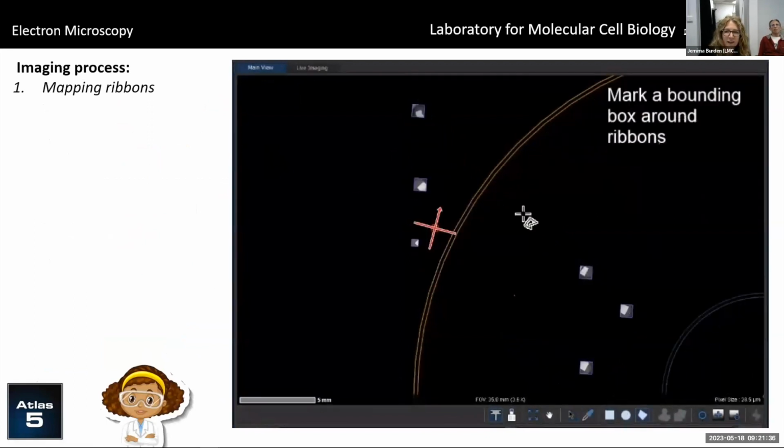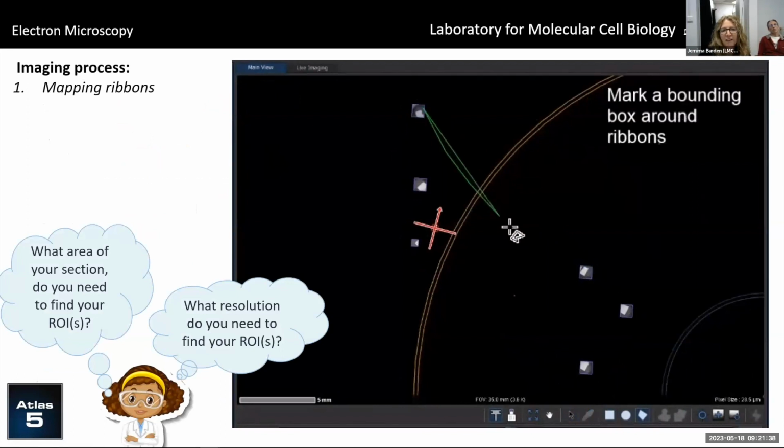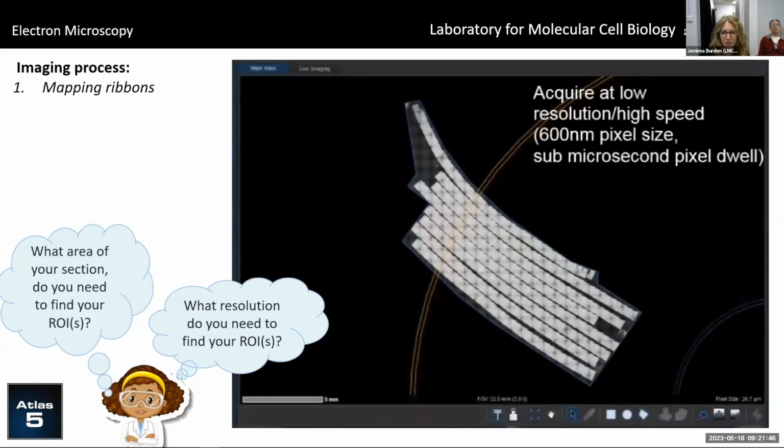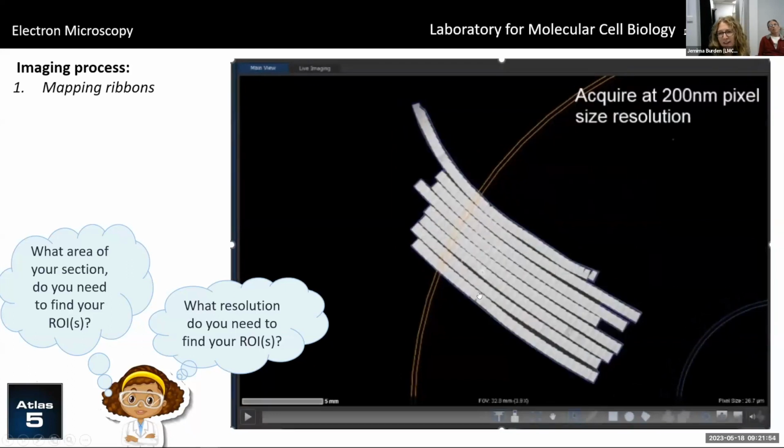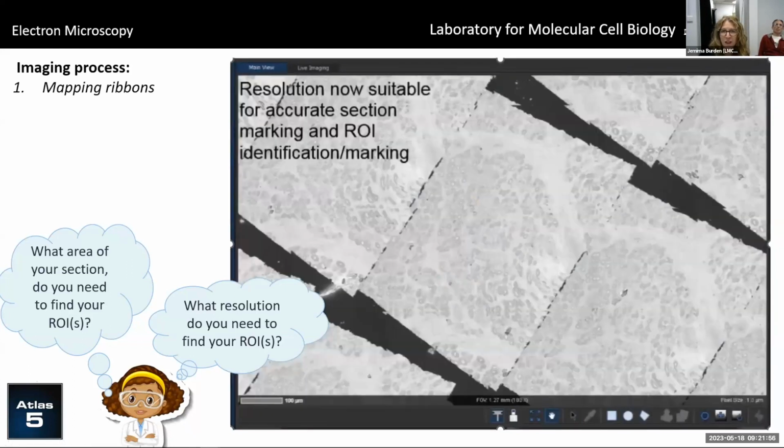And here it's worth thinking about what area of your section do you actually need to image to find your region of interest, and what resolution actually do you need to image to be able to recognize your region of interest? Because it may be that you could work with this type of resolution, or it might be that you want to acquire a second image at higher resolution where you can maybe immediately see your features of interest.